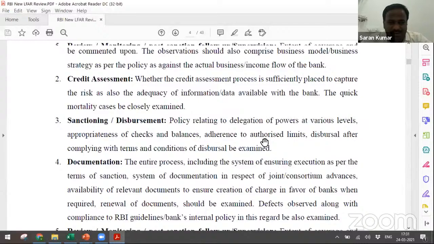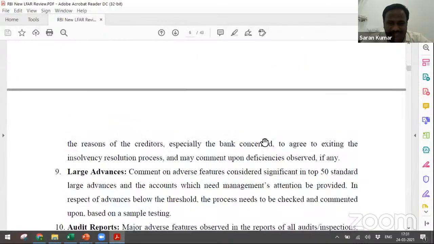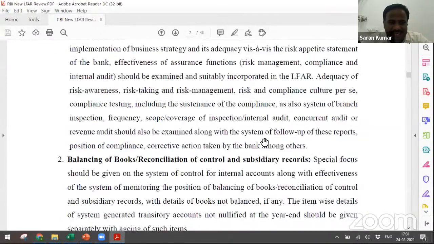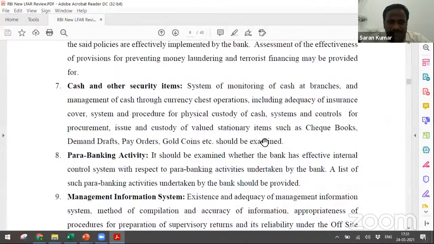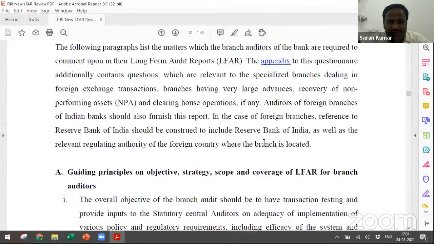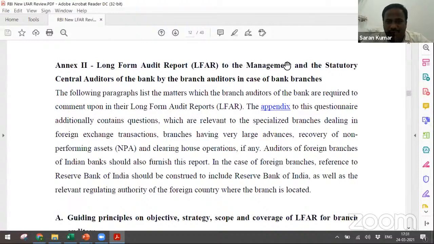Let me tell you, the first part is basically for the central statutory auditors. Then the second part is for the branch auditors. If you check it out here, LFAR to the management and the statutory central auditors of the bank by the branch auditors in case of bank branches. From this title itself, you will get to know the LFAR is meant for the management as well as for the statutory central auditors. Many a times when we do the audit, we skip that point.